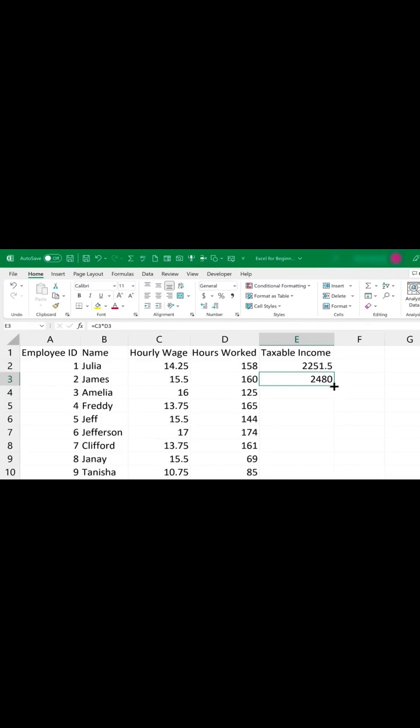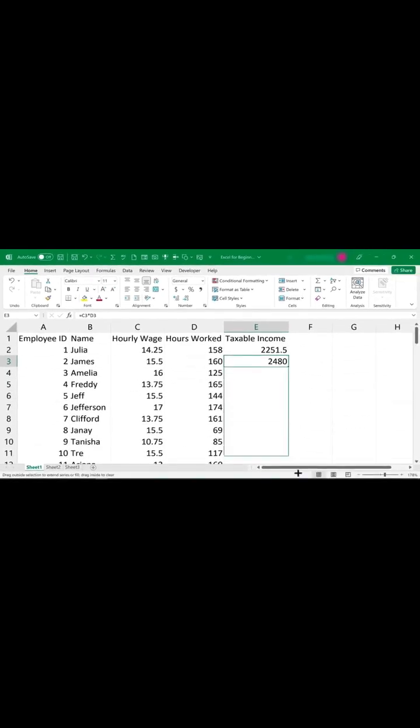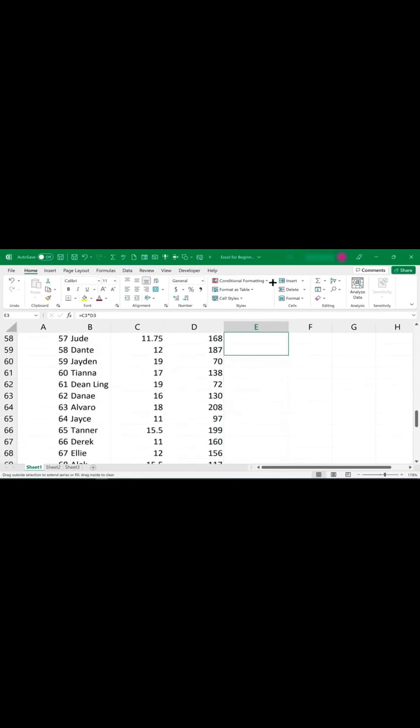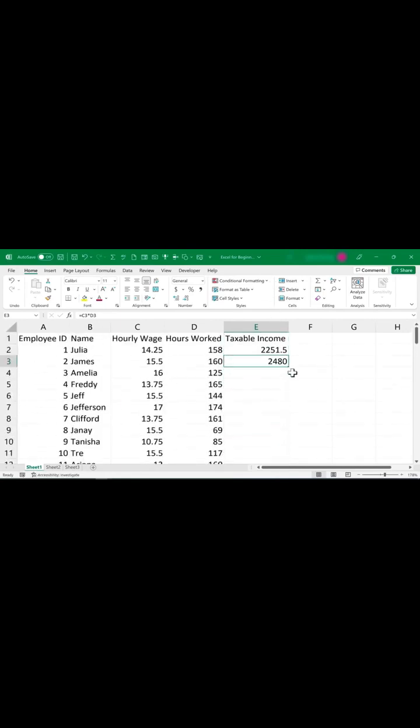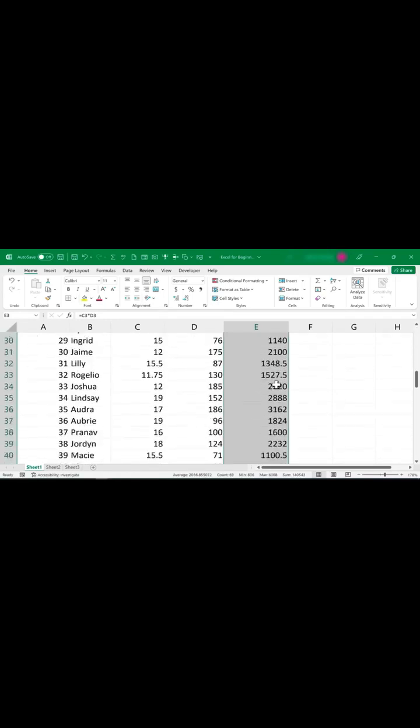So I'm going to use the autofill handle, and I could click and drag all the way down the spreadsheet like I have in the past, but I want you to see a shortcut. If you have a table of data that's all together, instead of clicking and dragging on the autofill handle, it is faster just to double click on the autofill handle and it automatically extends down the page.